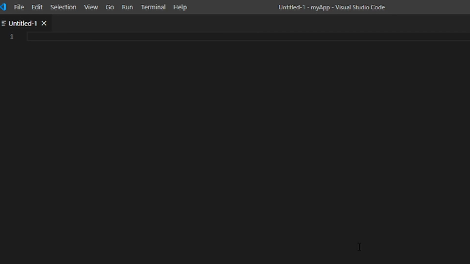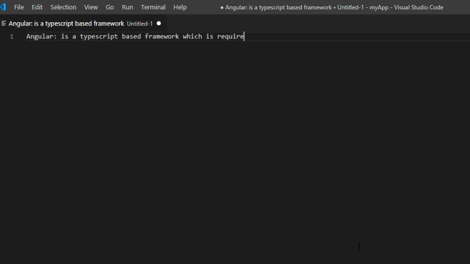So in this session we'll learn what is Angular, what are the prerequisites that are required to learn Angular, and we'll see what is the difference between framework and library, about components, directives, etc. So let's get started. So let's understand what is Angular. Angular is basically a TypeScript based framework which is required to build a single page application.